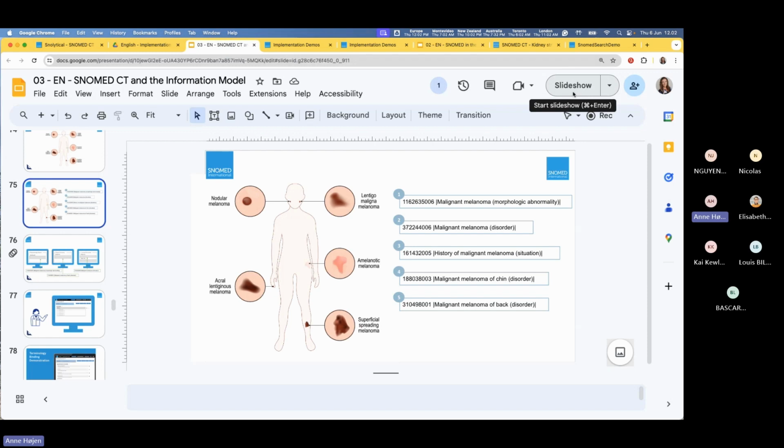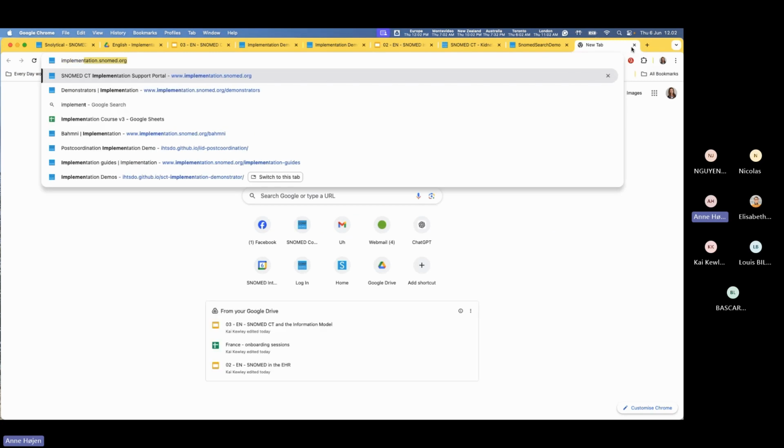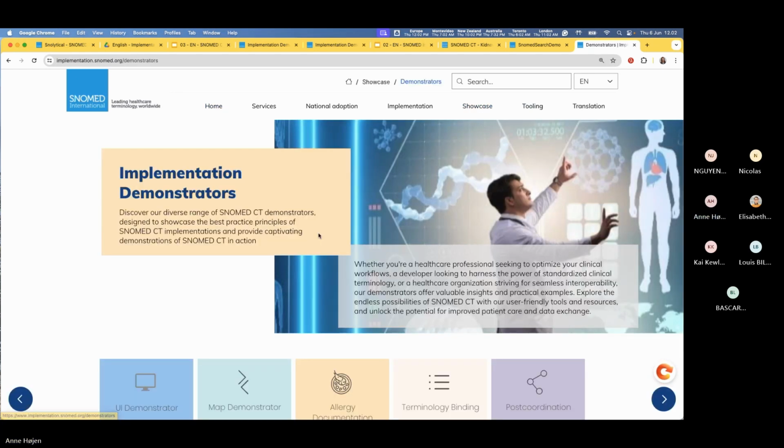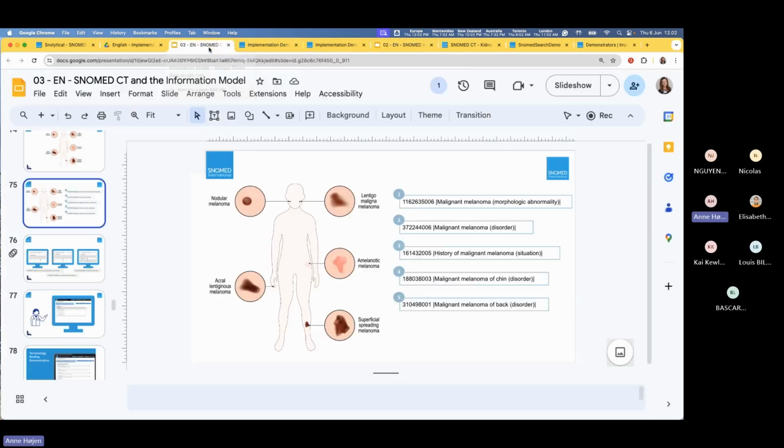And these demonstration tools that I've shown you, many of them are really available so that you can go in. We have a portal called implementation.snomed.org. You can go in on the showcase, you can click demonstrators, and here you can see the one I've shown you today is the UI demonstrator, the allergy documentation demonstrator, and the one I just showed you now is the terminology binding demonstrator. Yeah, so I think we'll leave it at that.